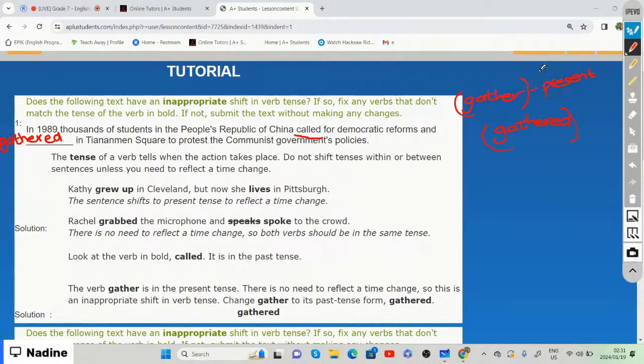So if we specifically leave that word gather within that sentence, then we are going to be doing an inappropriate shift, because this sentence does not need to reflect a time change at all, right? So we are not going to be using gather, but we're going to be using gathered because gathered is in the past tense. So they called for democratic reforms and gathered in Tiananmen Square to protest the communist government's policies.